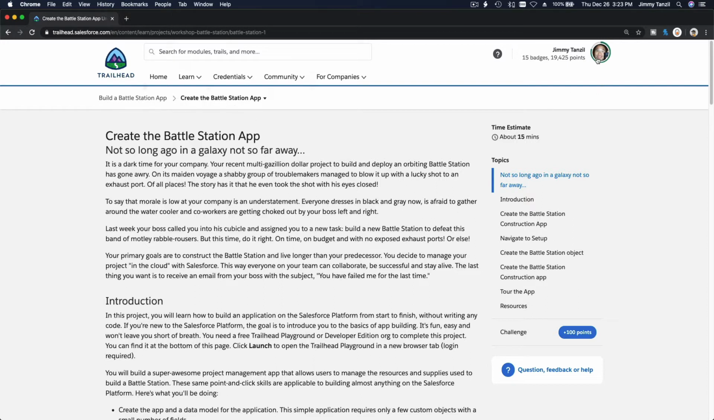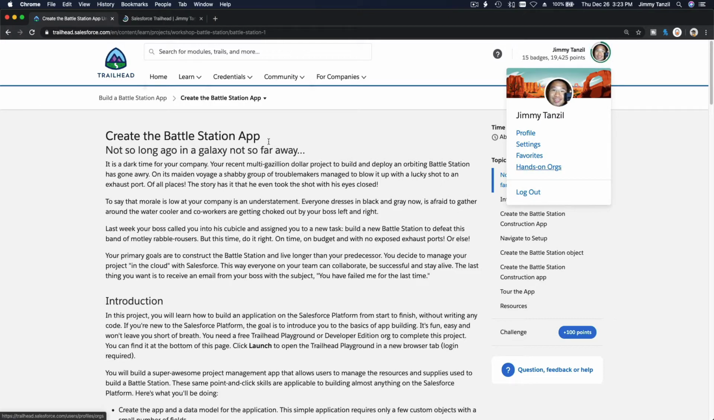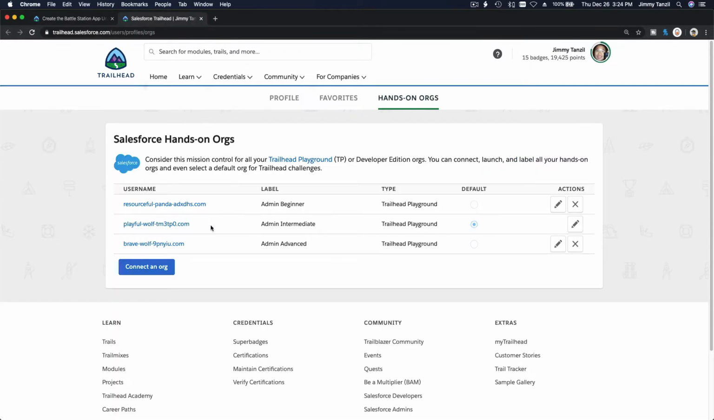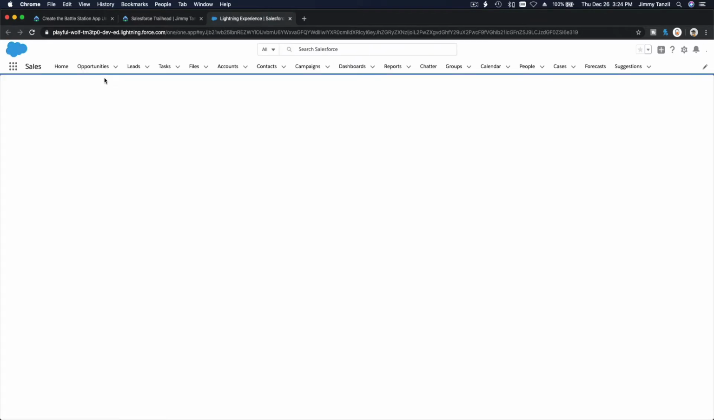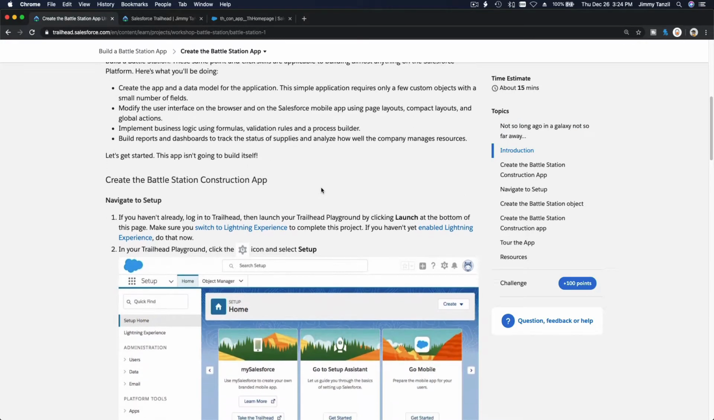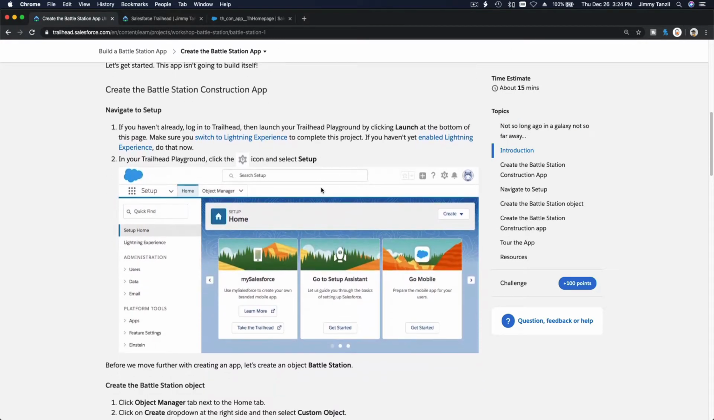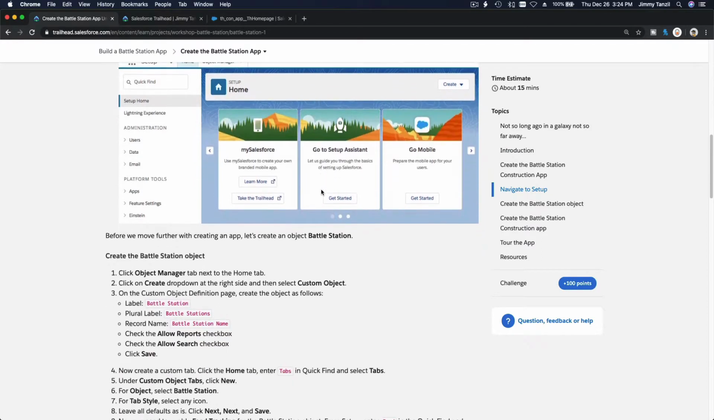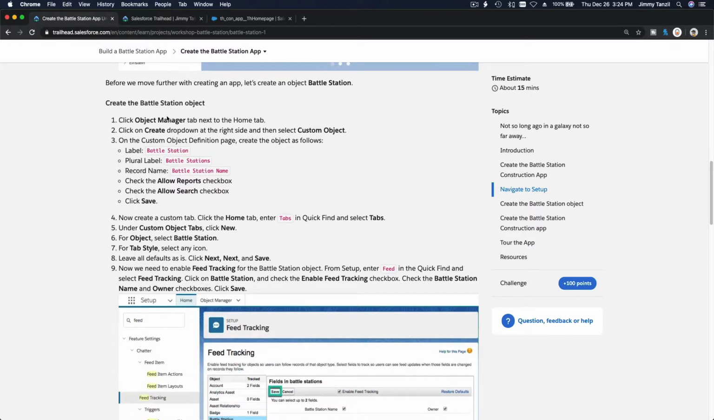First, I'm going to launch my hands-on org and launch my admin intermediate Trailhead there. You should launch your own and then let's do this together. Okay, let's go. So first things first, we want to create the battle station object. Let's copy this guy. First, let's create the object.